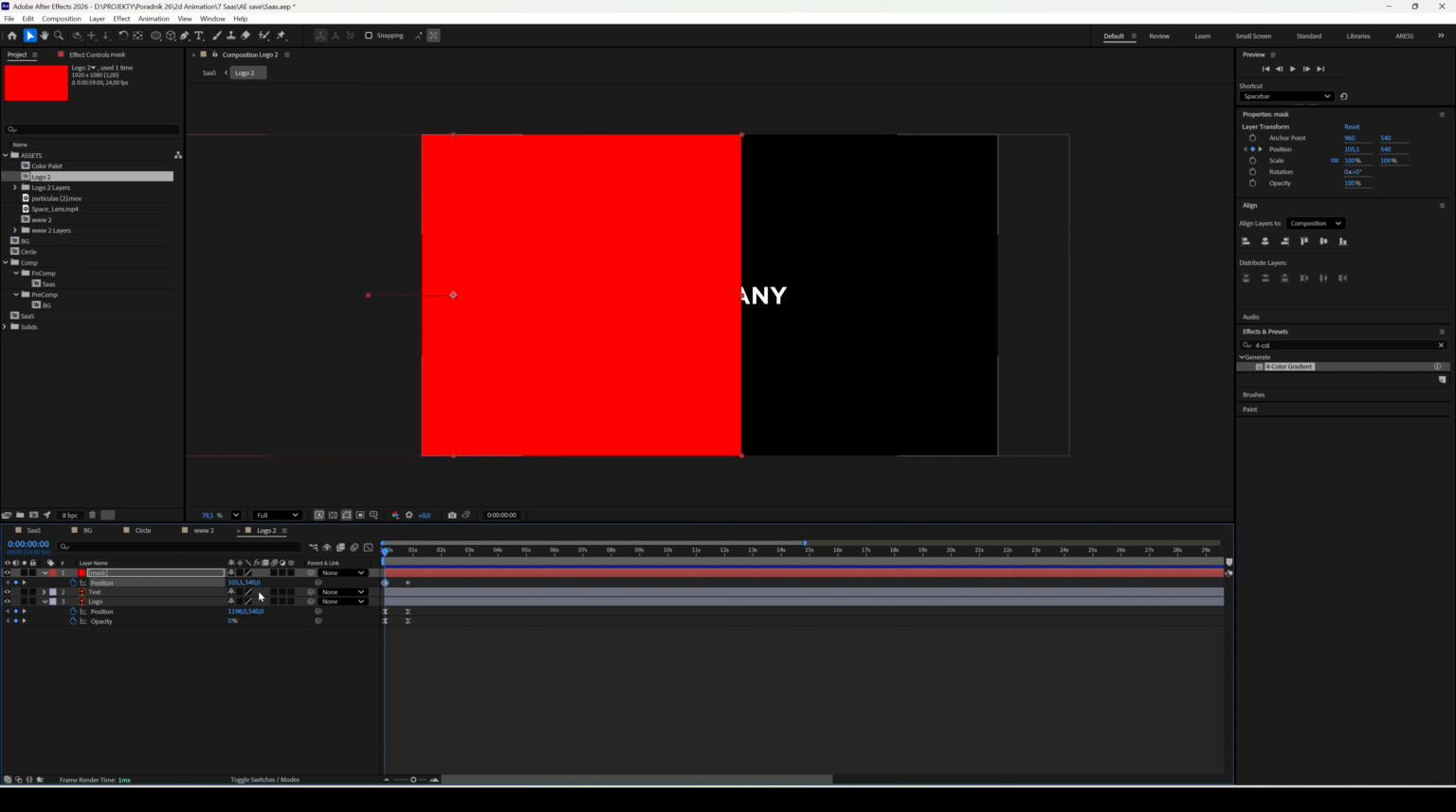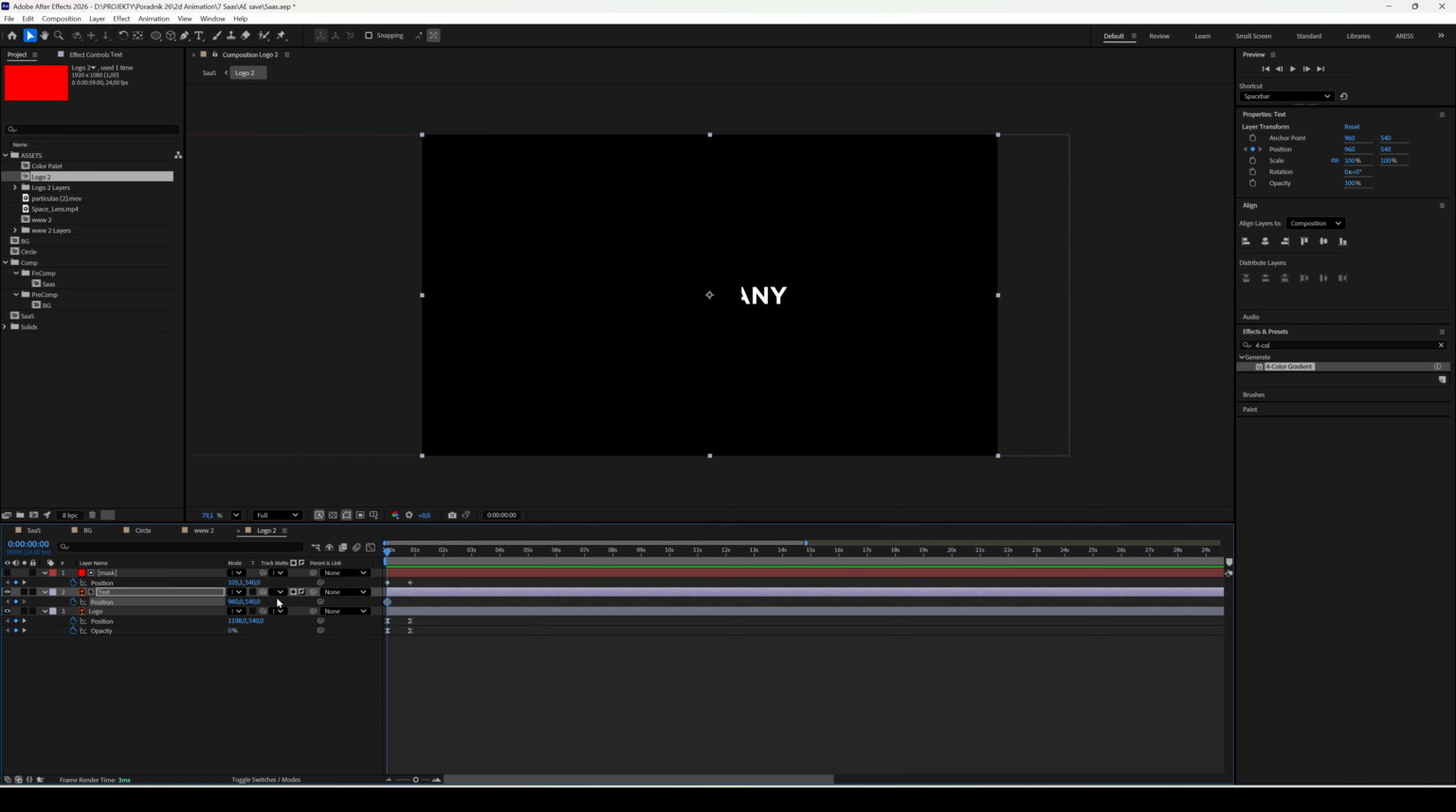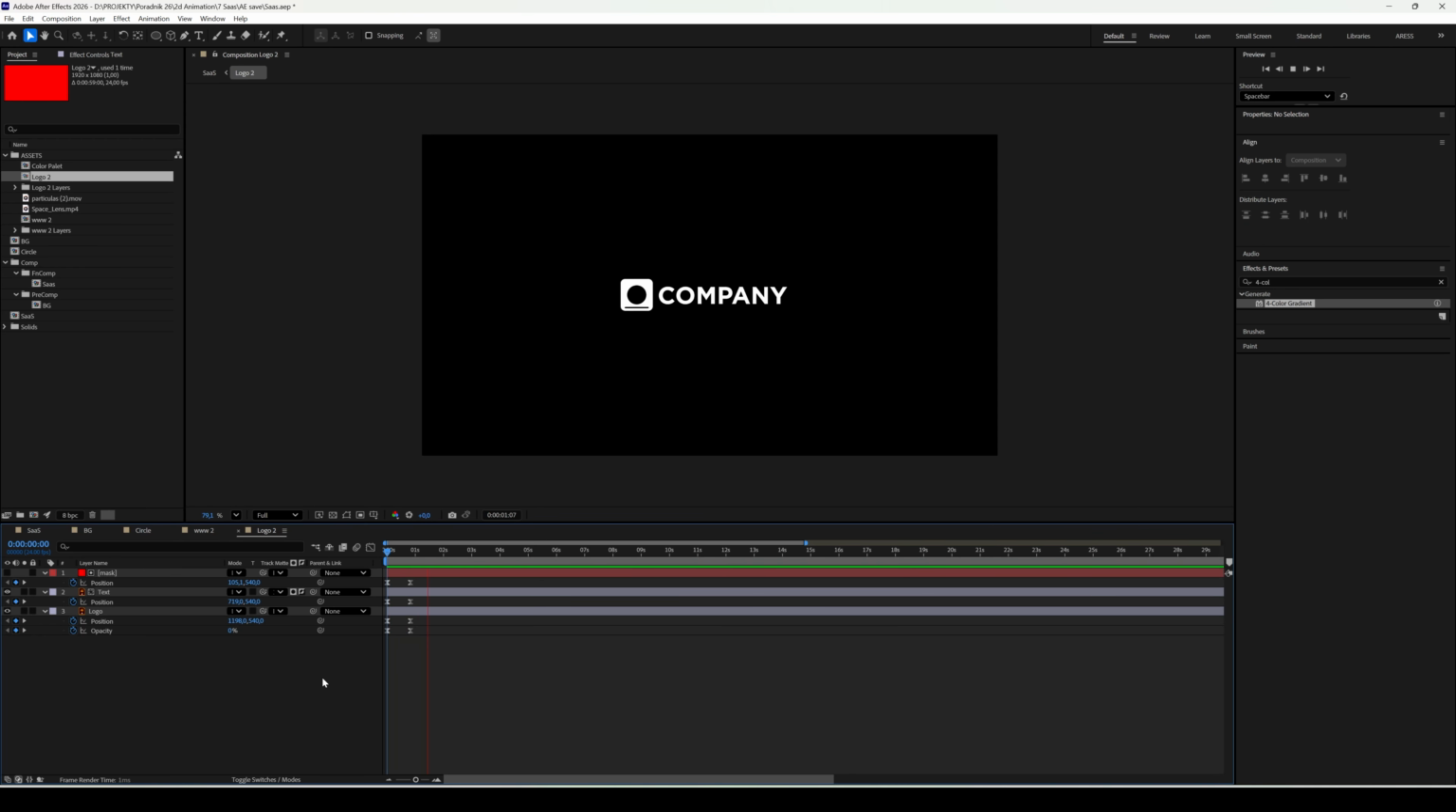Then, using Track Matte, I'll link the text to the mask and click the icon to invert it. Of course, we want the text itself to move too. We'll animate its position using the same timing as before, starting from a position where the text is completely hidden behind the mask. And just like that, in only a few minutes, we've created this incredible animation.